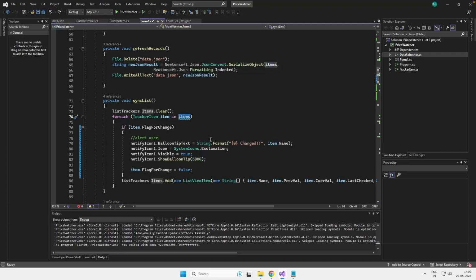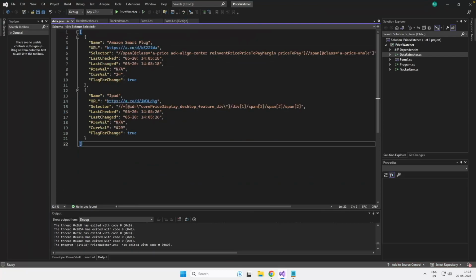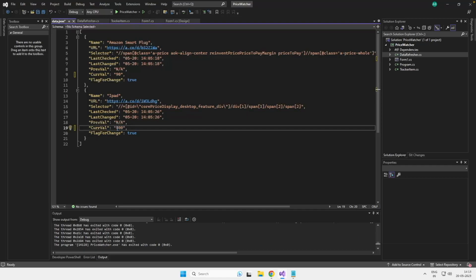If the flag for change is true, then we use the other notification icon to pop up and say that, hey, this item has changed. You need to take a look. Okay, so now let's see how this works all together. Let me mock up the data. Let me change the current value and set it to 90 for testing. And for the other item also, let me change it to 500 so that it triggers a change alarm. I run the application now.